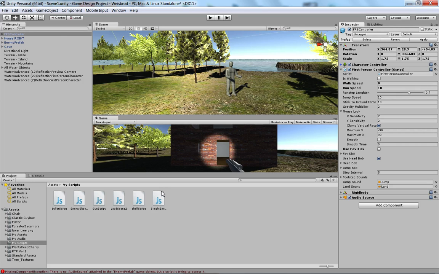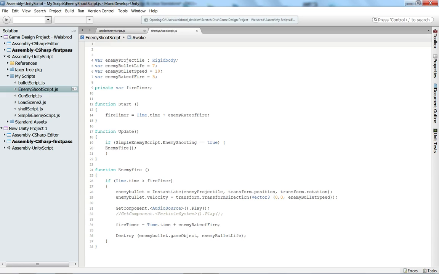And then the enemy shooting script is actually also really easy to do and is essentially exactly the same as the first-person controller shooting. I changed the variables, but under the update, it's looking for if the simple enemy script, okay, so there's a script, and the Boolean enemy shooting equals true, then it starts the function enemy fire. So I did have to reconfigure the shooting script a little bit to get it to work.